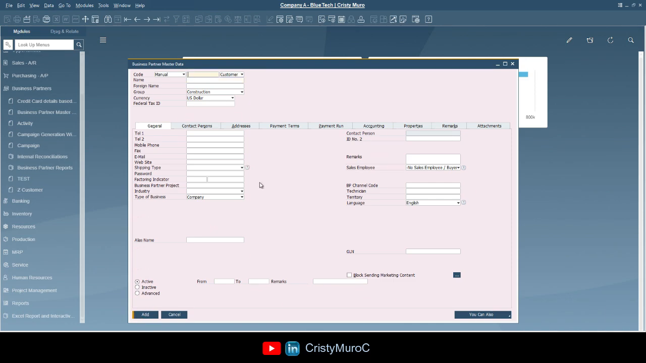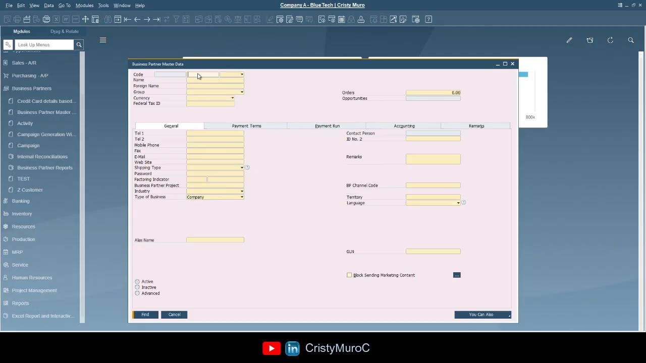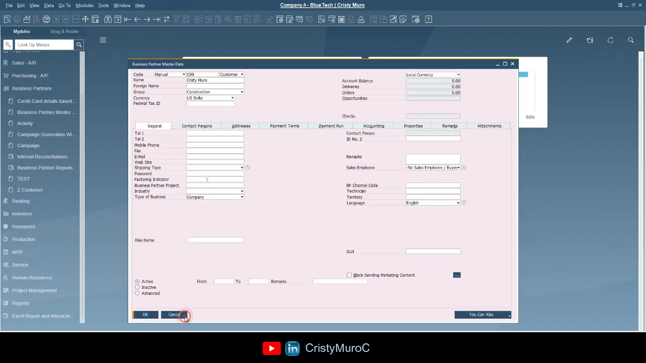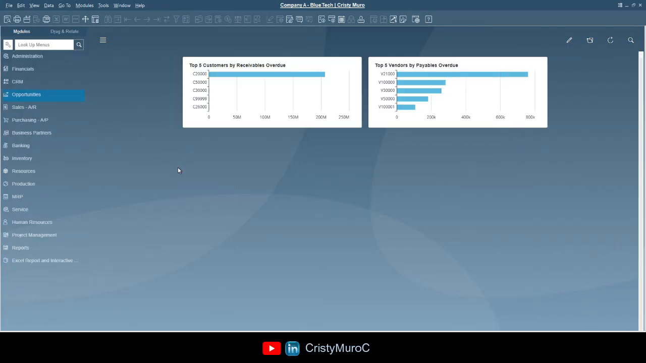Now I want to retrieve the customer that I just created. What do I need to do? I need to change to find mode, type the customer code, and press find. So now I'm going to close it. So we have seen how to find and add customers and vendors, and now let's talk about transactions.